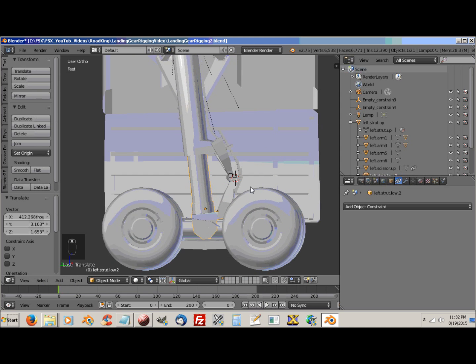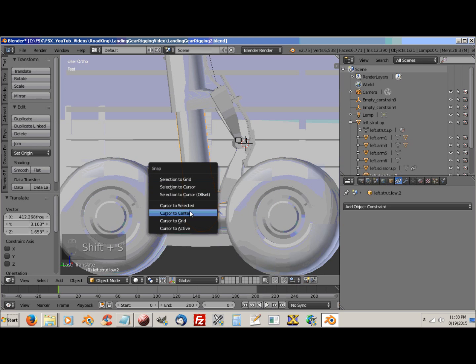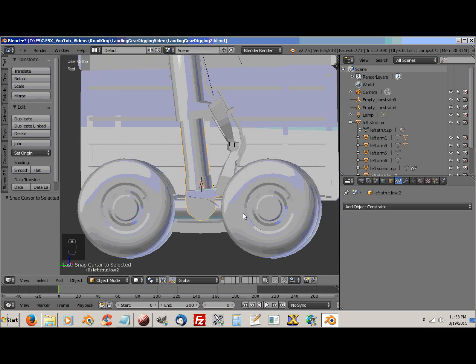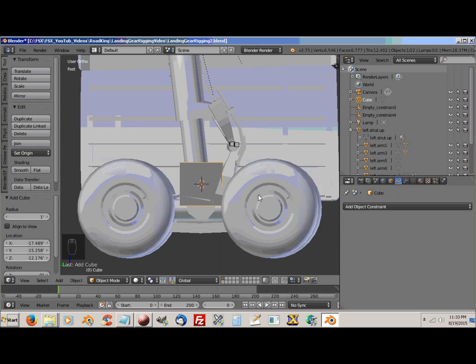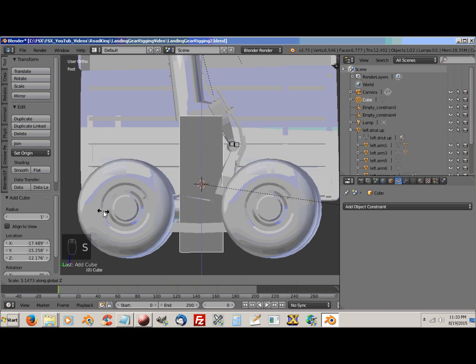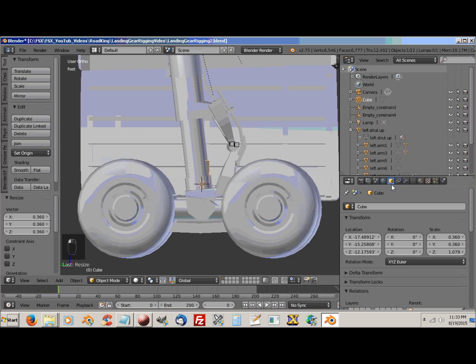We're going to have to make a new object. I'm going to put our 3D cursor at this origin. So Shift S, cursor to selection. We're going to go Shift A. We're going to add a cube. And let's size it in the Z. And then size the whole thing. Let's turn on X-ray.